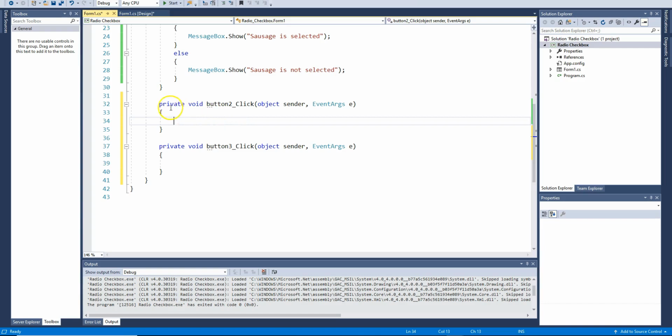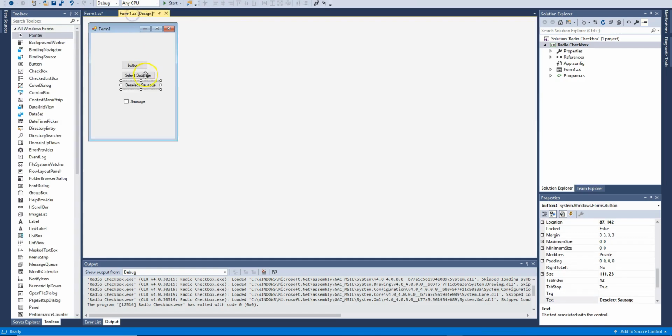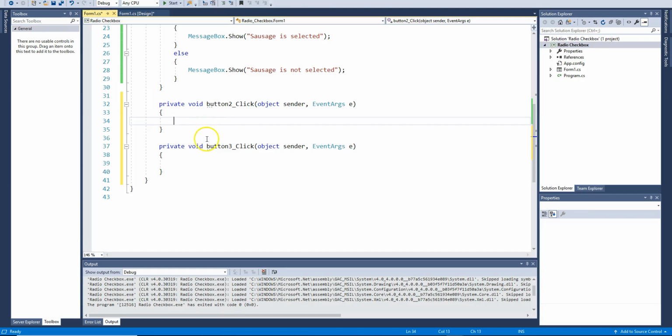Okay, so in our button 2, remember this is the select sausage button. We're going to reference the checkbox object and the checked property of that object, and we're going to say that it is equal to true. This statement right here will select your checkbox during your program while it's running. And then to do the opposite, to deselect the checkbox, false. Here we go.